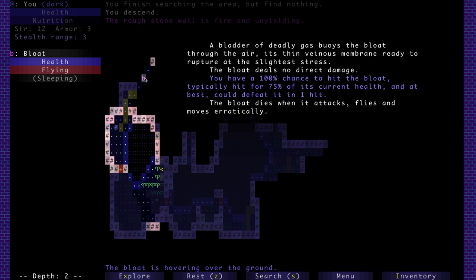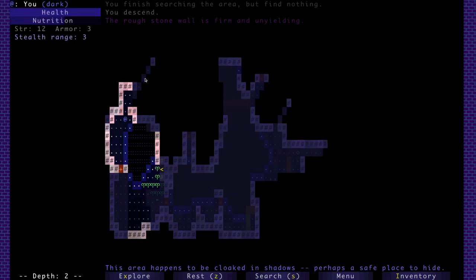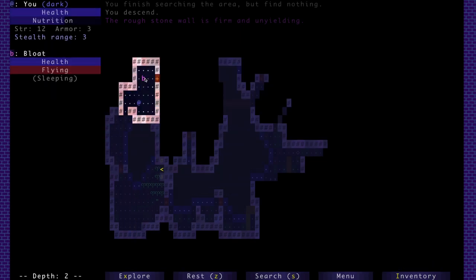Okay, we have a bloat. A bladder of deadly gas buoys the bloat through the air. Thin venous membrane ready to rupture at the slightest stress. The bloat deals no direct damage. You have a 100% chance to hit the bloat. Typically hit it for 75% of its current health. You could defeat it in one hit. The bloat dies when it attacks, flies, and moves erratically. Okay, well, it's a boomer, basically.